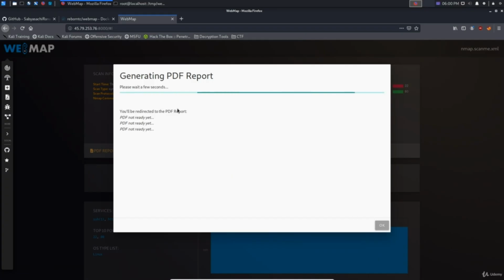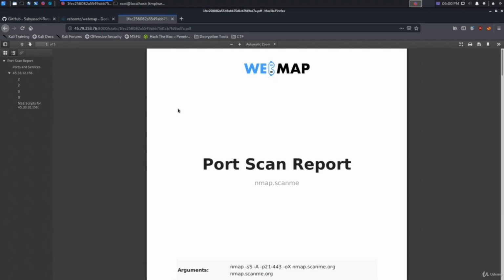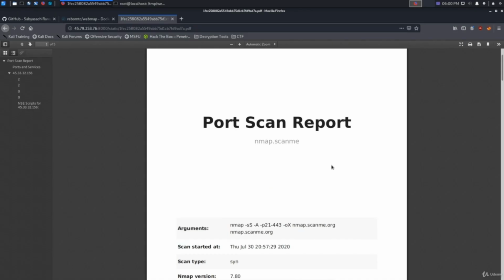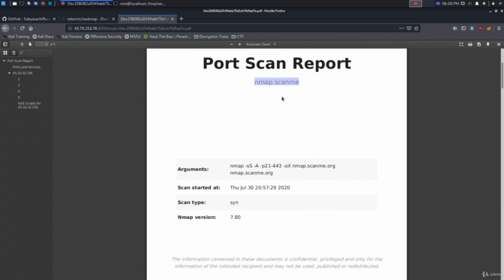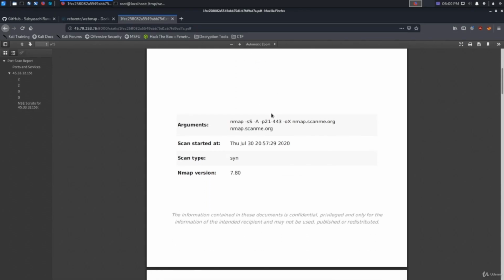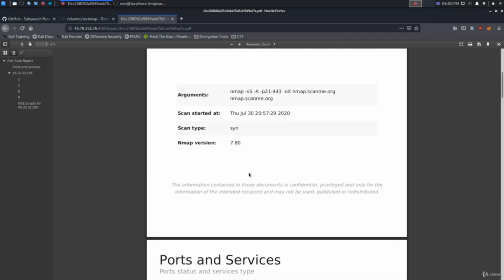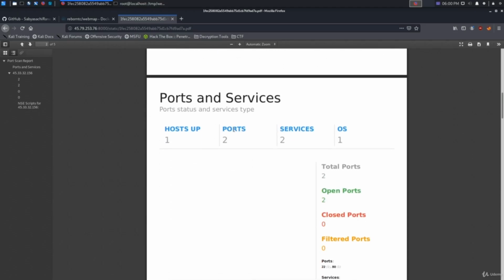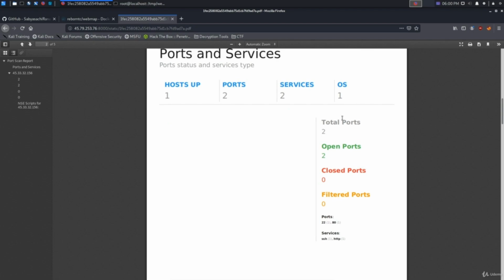And the great thing about these PDF reports is they're extremely concise and accurate. And as you'll see, they can be used in penetration tests or when writing your penetration testing reports. So you can see it gives you a port scan report, and it gives you the host name, or the name of the file rather. And in this case, it gives us the arguments that were provided, when the scan was initiated, the type of scan, and the Nmap version that was used. And then it gives us a summary of all the ports and services. So the amount of hosts up, the ports and services running, the operating systems detected.